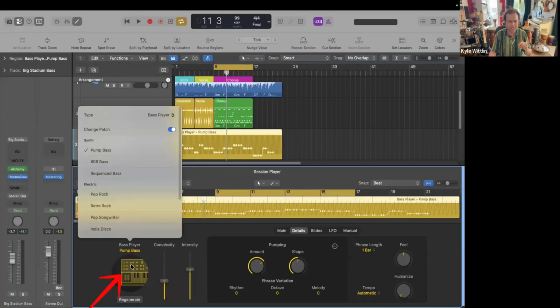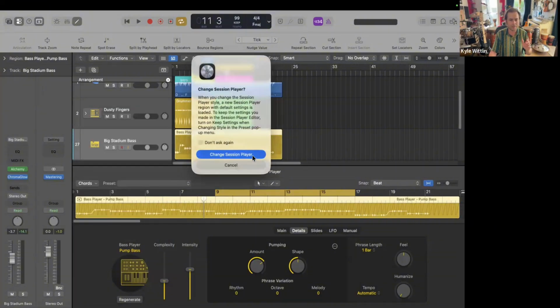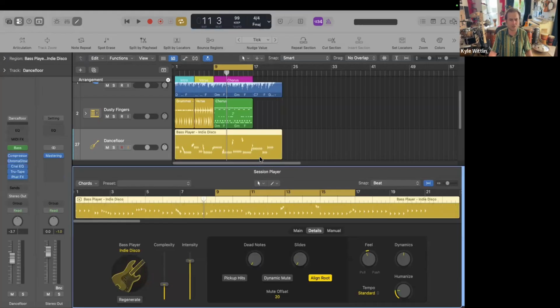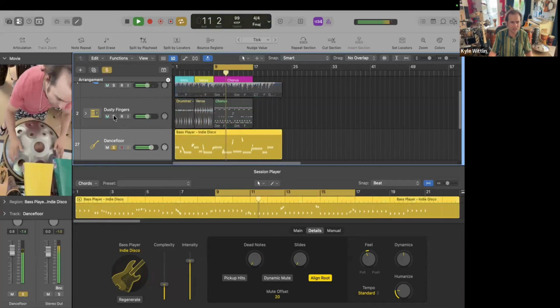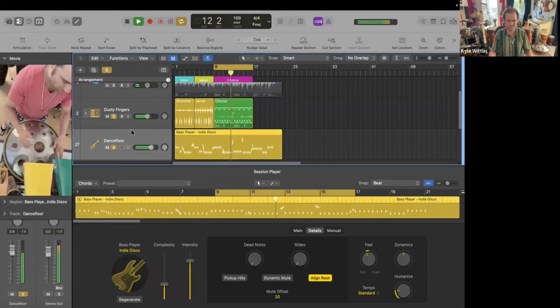And look, let's say you wanted a different bass player. Well, look, I'm going to click on where it says pump bass here. Let's try something else. Let's try indie disco, okay? Change session player. Yeah, let's do indie disco. Right? And all of a sudden you're in a whole other world. So this is some of the magic.